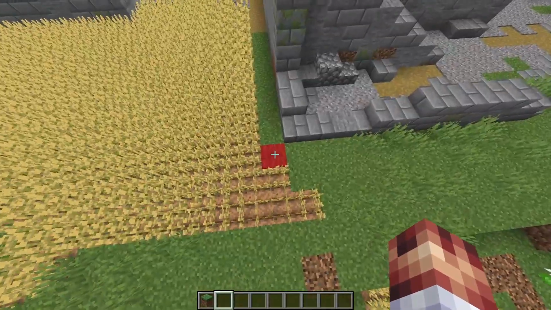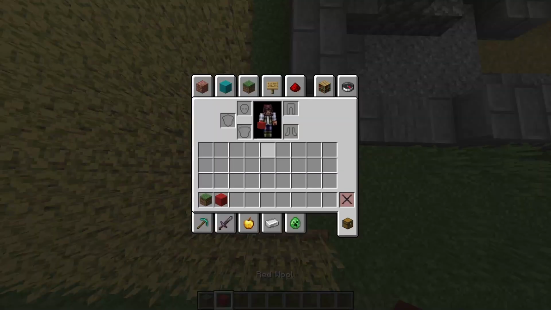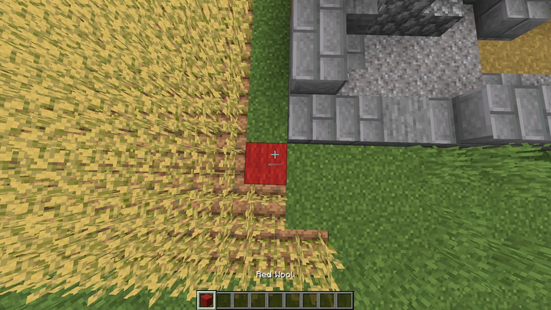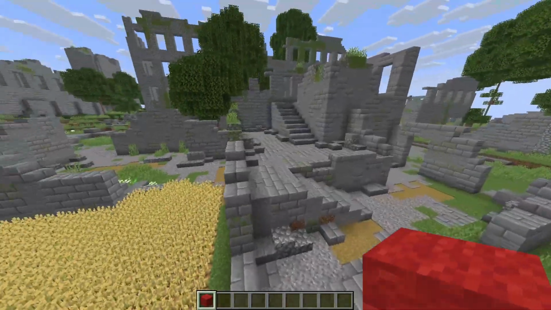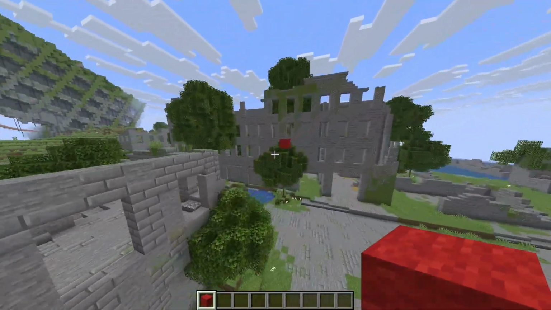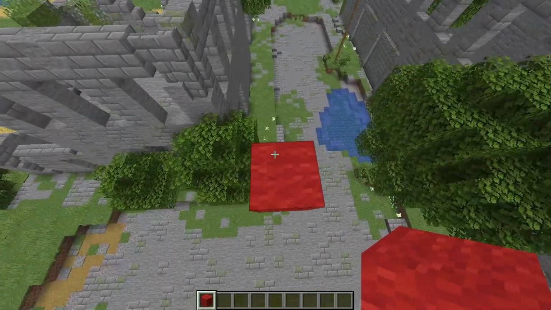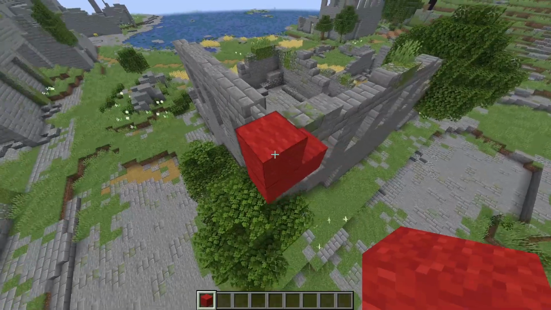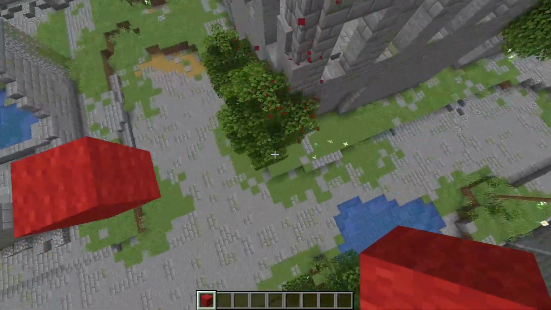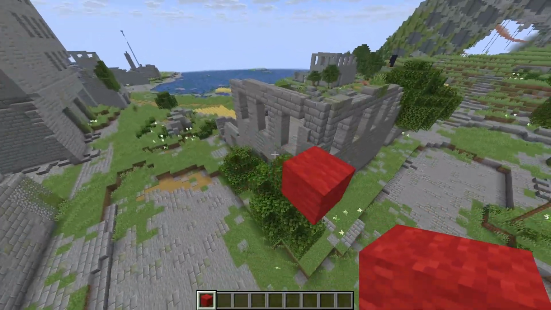So what I did is I put a red wool block here. I want to copy from this spot right here and up to this spot right here. And maybe you wonder, why don't you take here instead? But it's because I want the trees and everything around to follow.